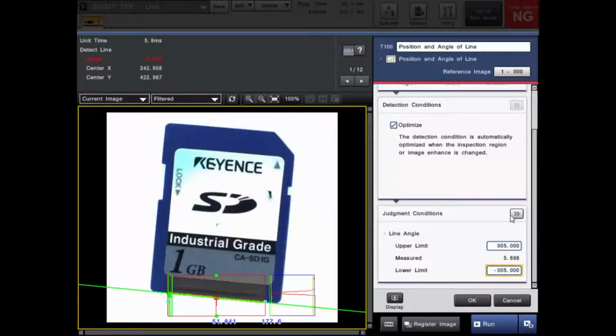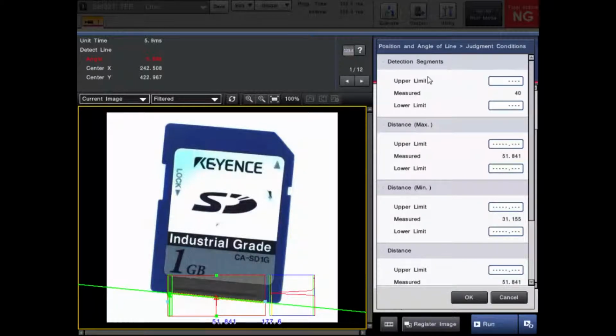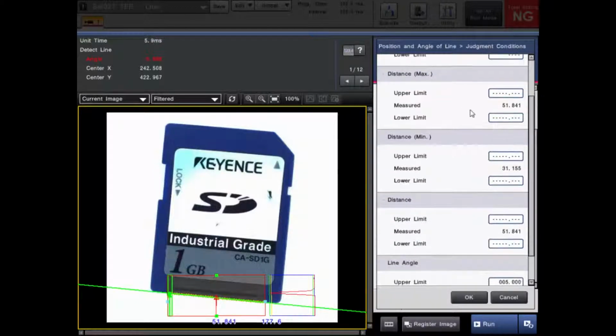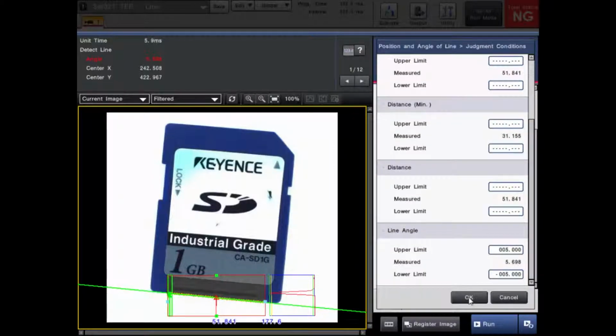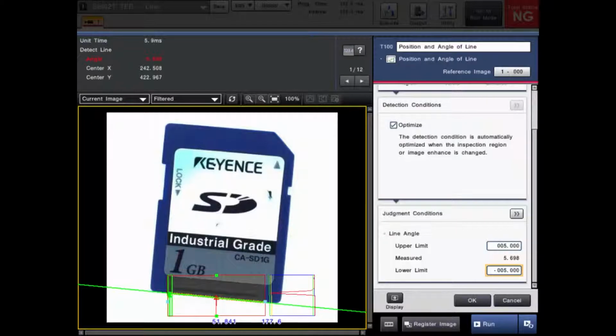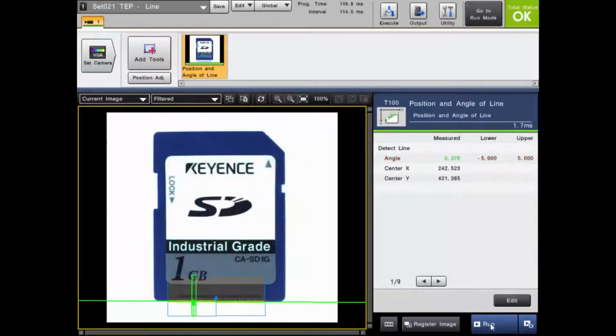That's it. If you go to the detailed judgment conditions, you can still set a tolerance on the number of detected segments, which is the number of segments here that actually detect an edge point. So if you want to fail it off that, you can. And you can still fail it off the max and min distance of each point if you want. Just like the example we showed earlier, it still detects a max point and a min point. We can just click OK when the tool is complete, and that completes the setup.